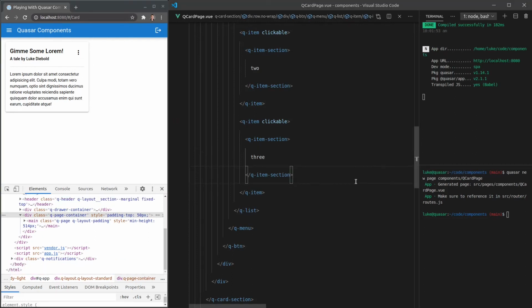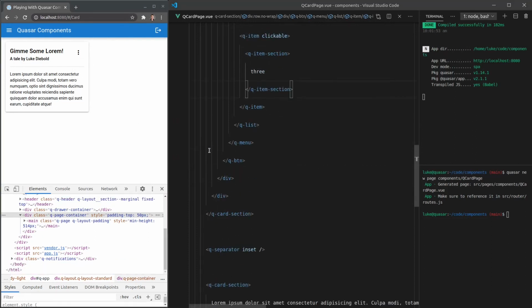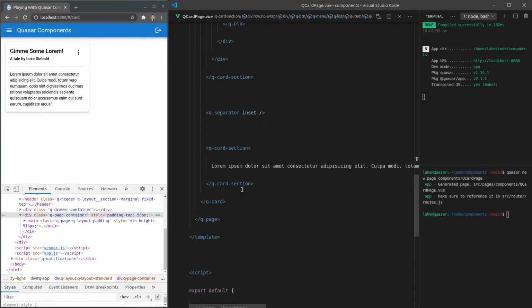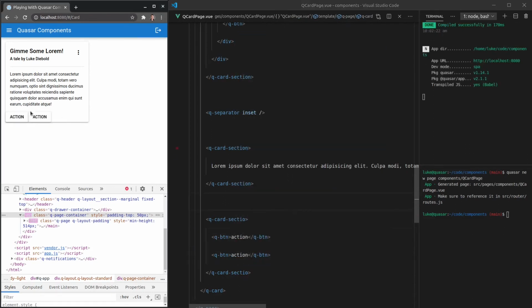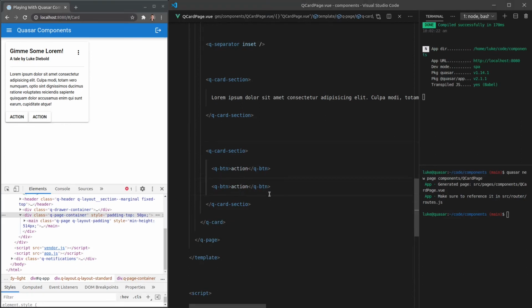We've got our menu. And then you can imagine you might also have some buttons down the bottom here. So let's go ahead and add another section, q-card-section. And within that, I'm going to have some buttons. Q-btn. And how about we have 2 of them? And we'll just call that action. And this is another action. There we go. And we probably want to add some better styling there. Oh, I forgot the word flat.